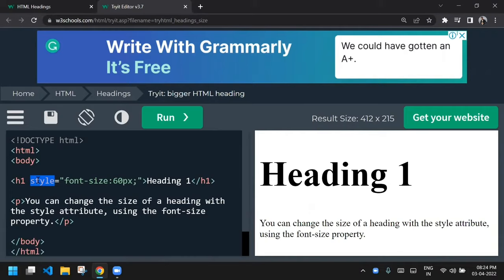The value of the style attribute has to be enclosed in a double quote. If you don't know what it means by attribute and value and quotes, then you should refer to my earlier video which I published in this series, which talks about the difference between element tag, attribute, value and quotes. Okay, so here I have given font size 60 pixel, and that's why you can see the output. The H1 is more big now than the earlier version of this.